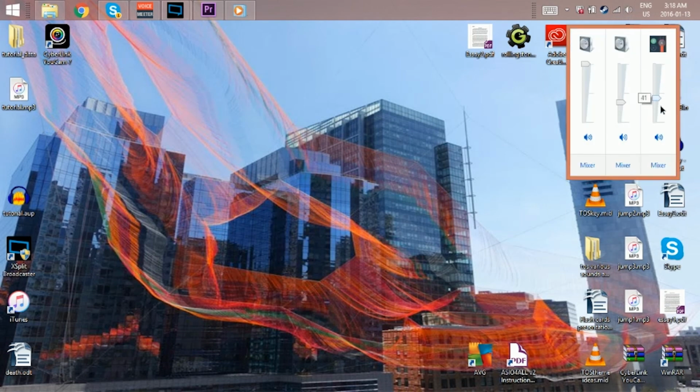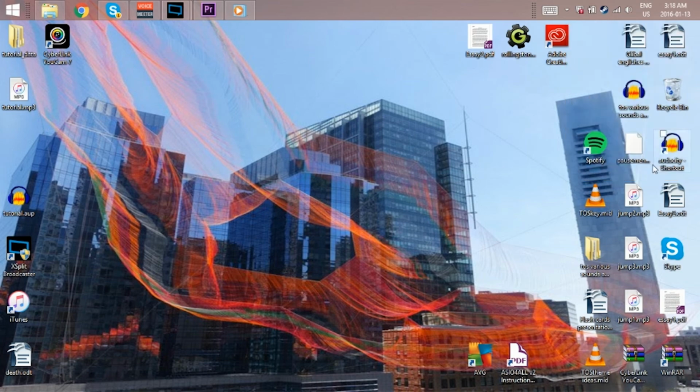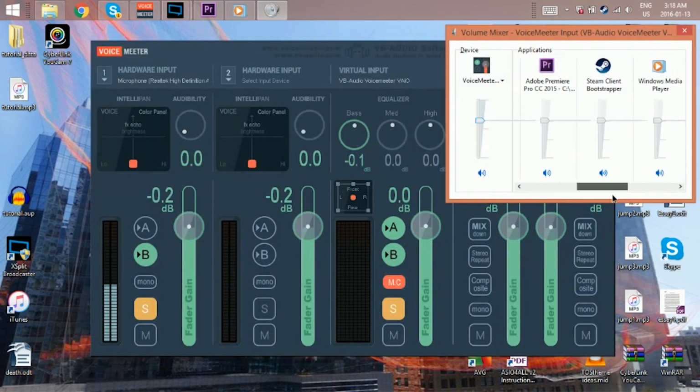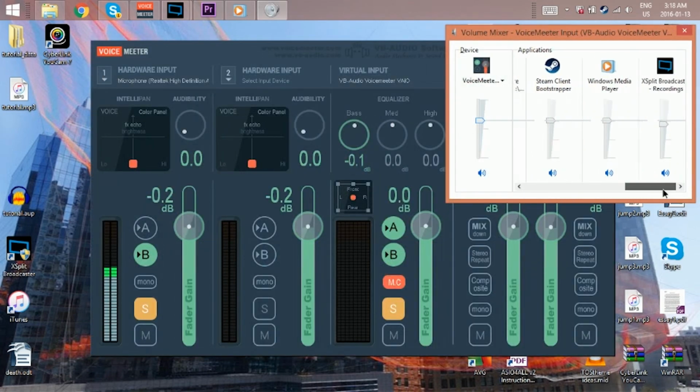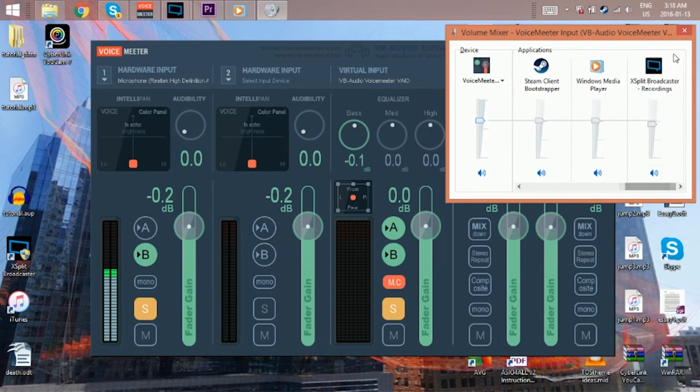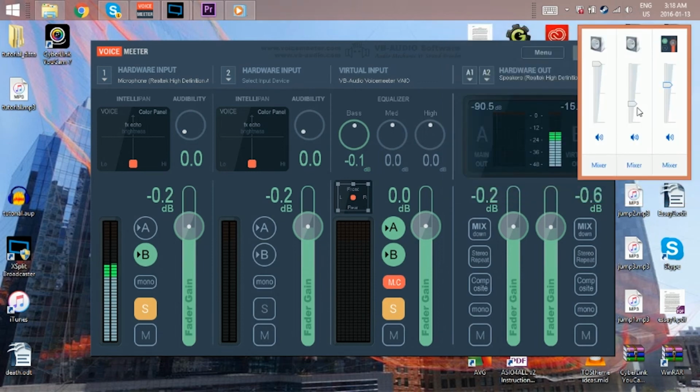You shouldn't use this bar to change your volume. You use your own speakers, so I'm using this one. If you change this, it's not going to make a difference for you. All this stuff right here is what your friend and what the recording program is going to be listening to, but you are listening to only this.